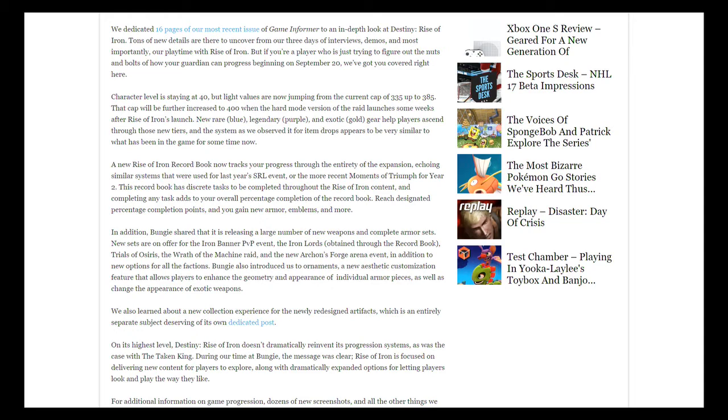So again, the current light cap will go up to 385, but with the new raid coming out, it'll be increased to 400 when the hard mode version of the raid comes out. The normal raid version right now goes up to 385. When the hard mode version comes out, it's going to be increased by another 15 light levels, so it's going to be up to 400 when it officially comes out after Rise of Iron launches.